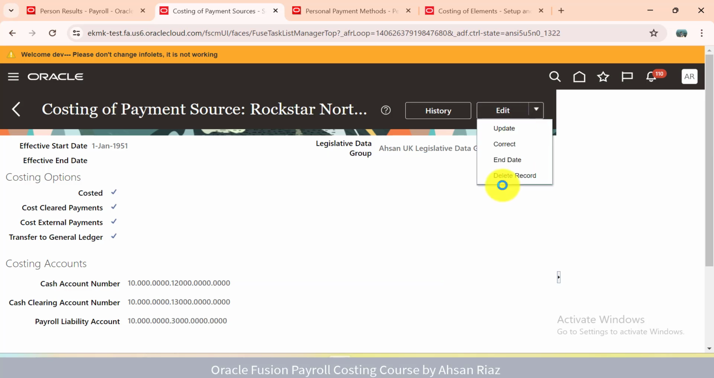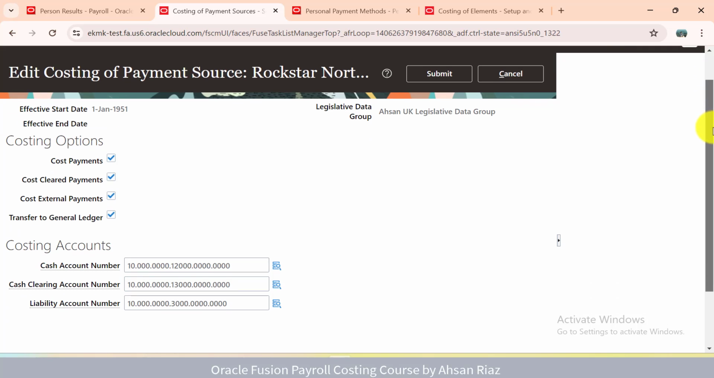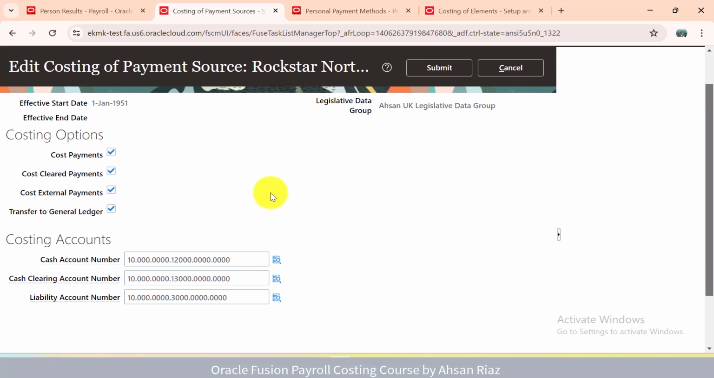So we will do edit, correct, because this is the screen you will get when you make the costing of payment for the payment method. Here you will just select cost payments, cost clearing payments. This is a very important concept. I will explain in detail why we use cost clearing payment methods. Cost external payments is normally not used. If you have external payments, you will just select this and transfer to GL.